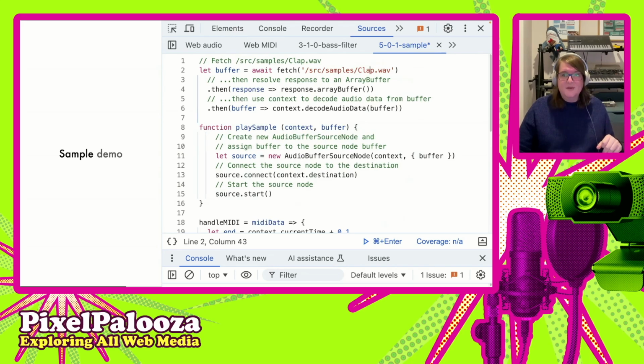So let's see if we can run this code and see if we can get the sound of a Roland TR-909 clap. Let's see. There we go. That is our sample. That's the sound of a Roland TR-909. Fantastic.